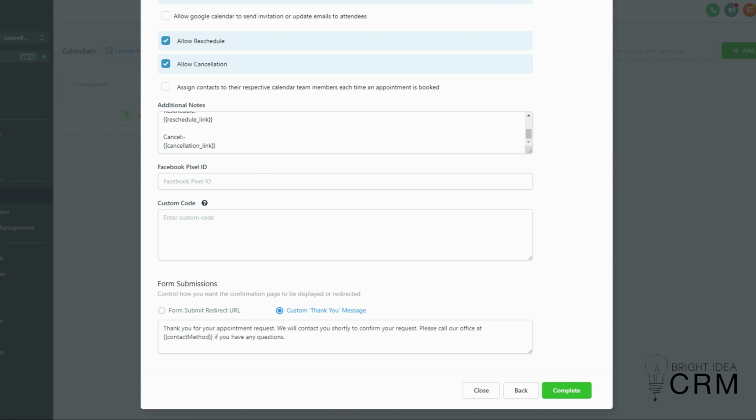Next up, you've got form submissions. What do you want to display after they've filled out the calendar link and booked the appointment? You can have a custom thank you message here if you've got this option selected. You can actually edit this text however you want it here.